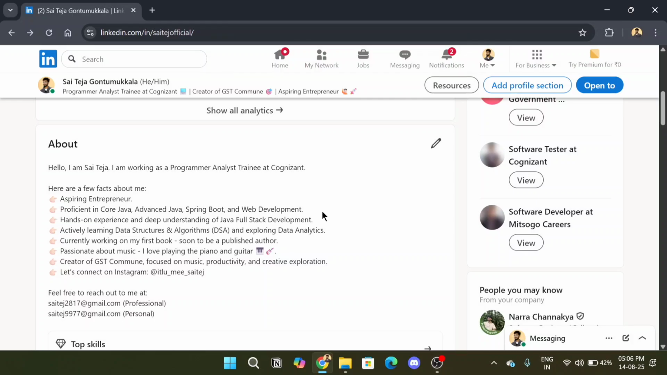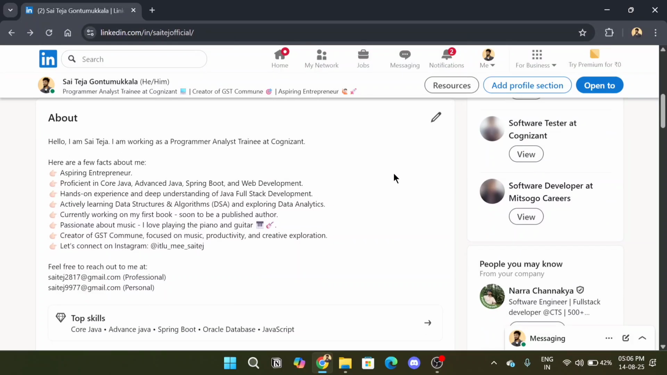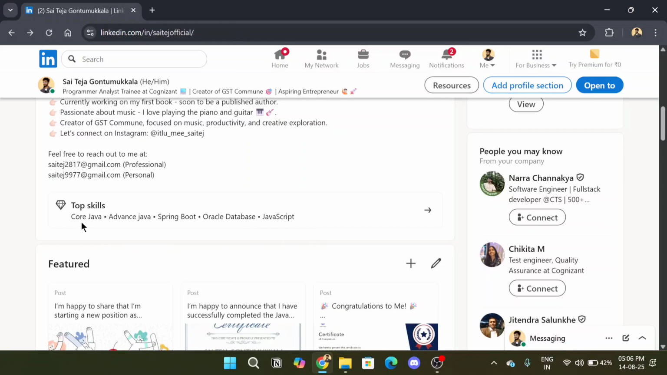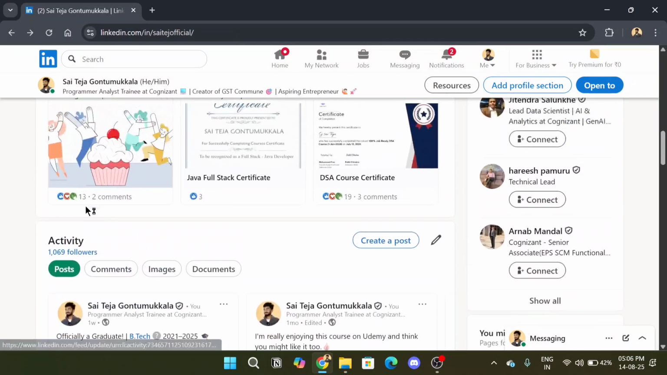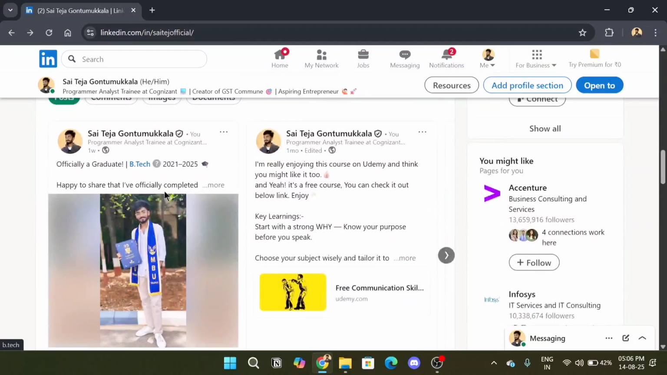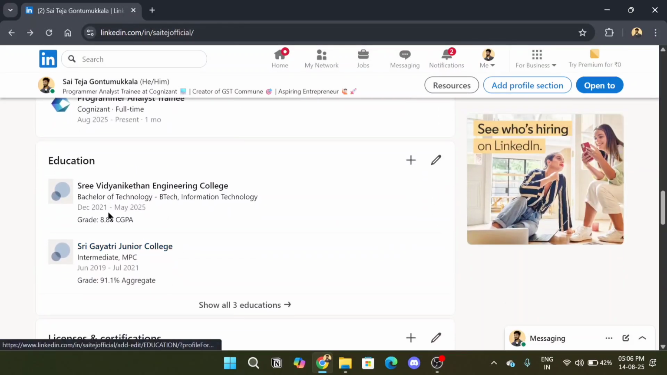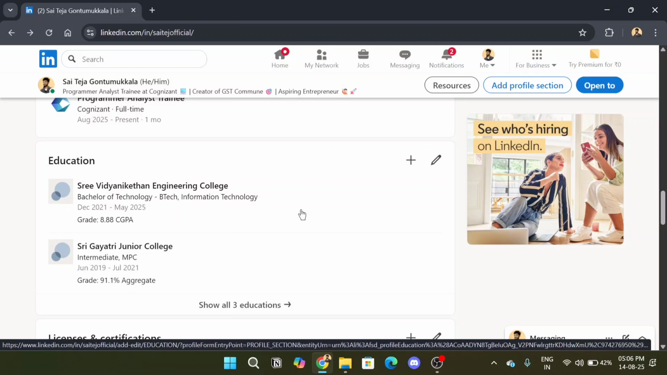And mention some professional details like your personal email ID or your professional email ID if you want, and mention some top skills here. So after that, before going to featured and post, let us go to the education section. In this education section, add your degree, college name, and study years. Mention any special achievements, ranks, and projects you have worked on.